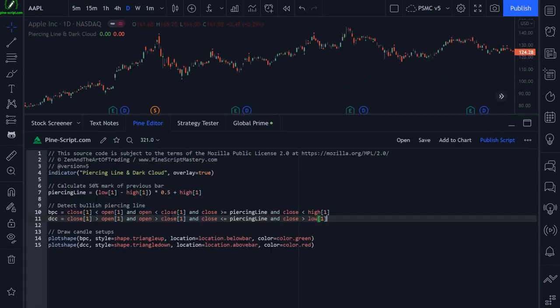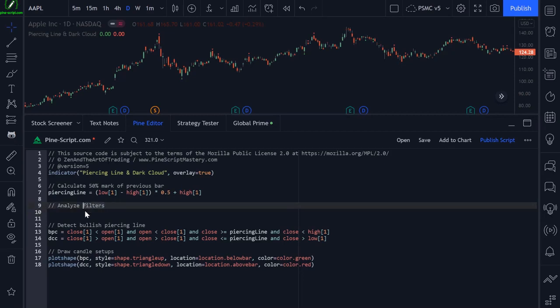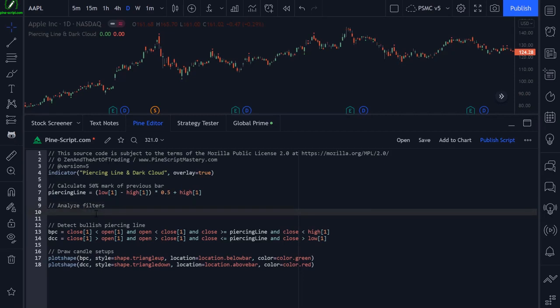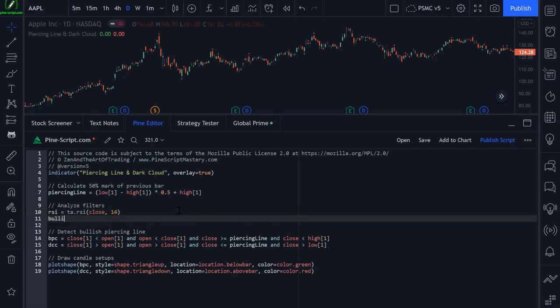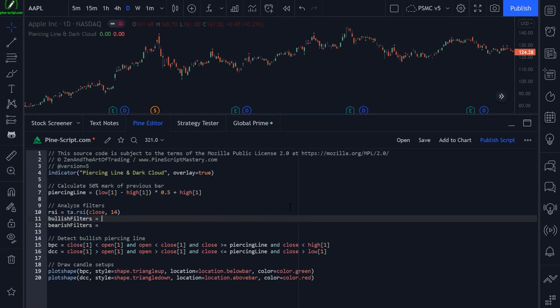So let's add a filter onto this script, just a simple filter, and then we'll wrap up this lesson. I'll create a new section here and call this Analyze Filters, and I'll leave it as filters. You guys can play around with other filters if you want to. In the next section of the course, we'll cover indicators in more detail, but for now, let's just keep it simple. Let's stick with an RSI value. Let's get the TA.RSI with a source of closing prices and a length of 14. And then let's create two new variables here, bullish filters and bearish filters. So in this case, for a bullish setup, we want the RSI to be oversold.